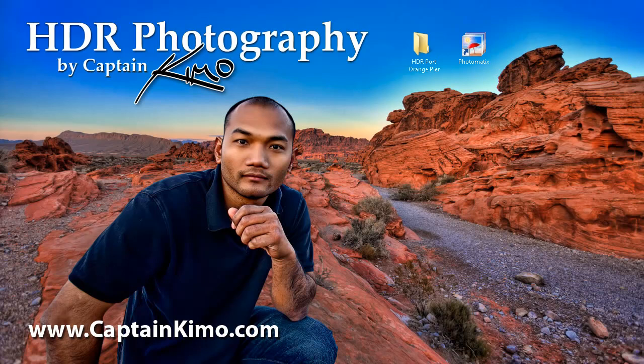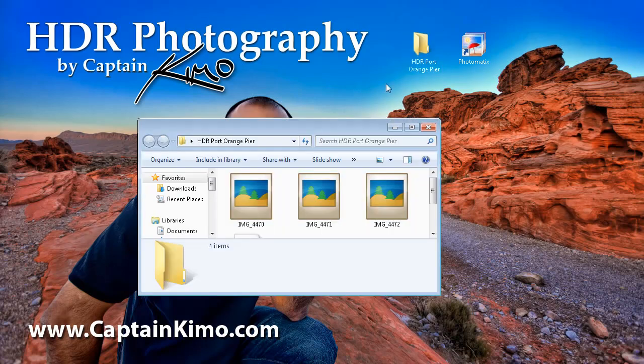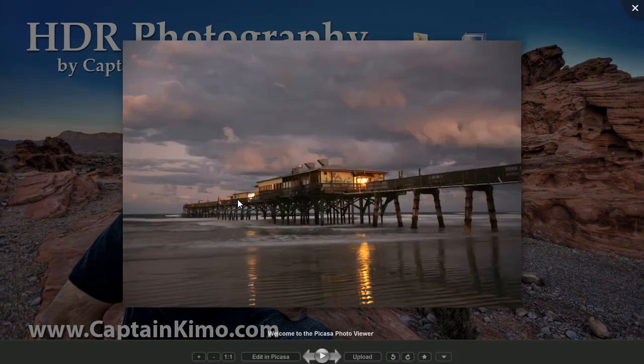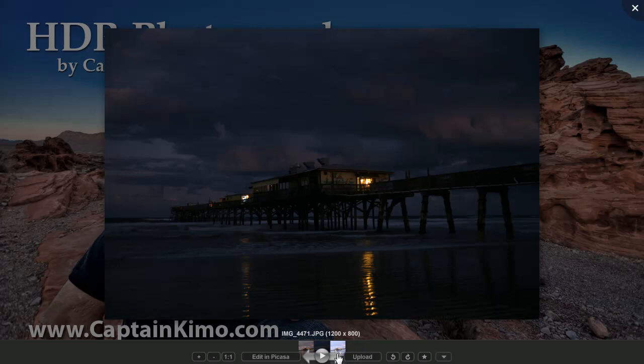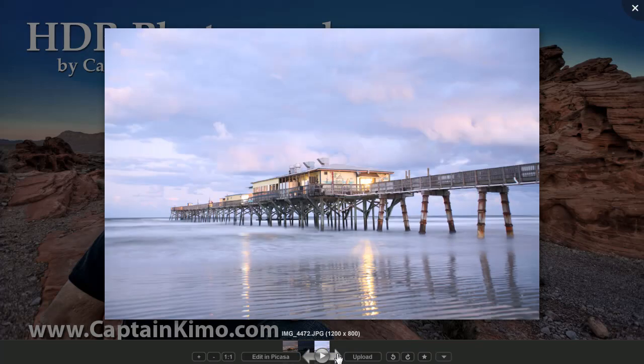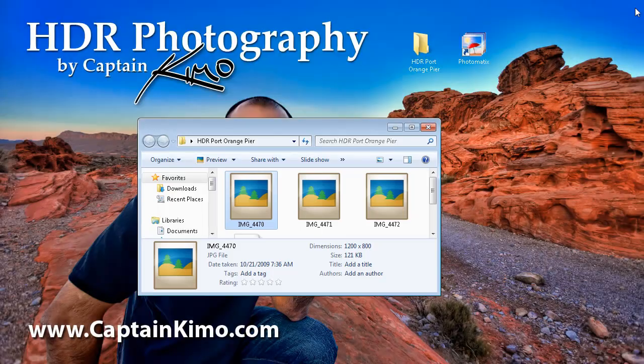In this chapter, we will create our HDR photograph using Photomatix. Let's start off by checking out the photos we'll be using in this tutorial. This is the photo I showed you from chapter 3. It's a photo of a pier, and this is the underexposed image of that same photo, and then we'll go into the overexposed image of that photo. Alright, we're going to use these three. We're going to put them all together in Photomatix and create our HDR image.